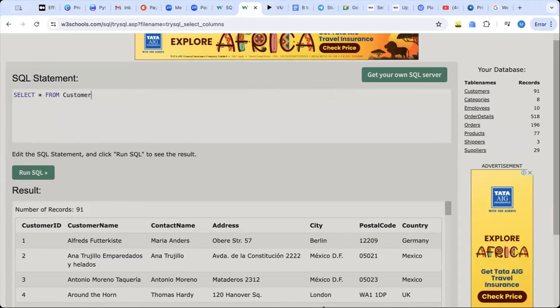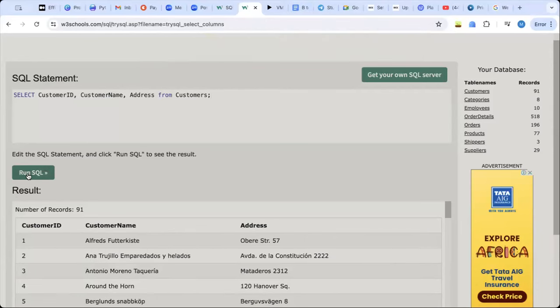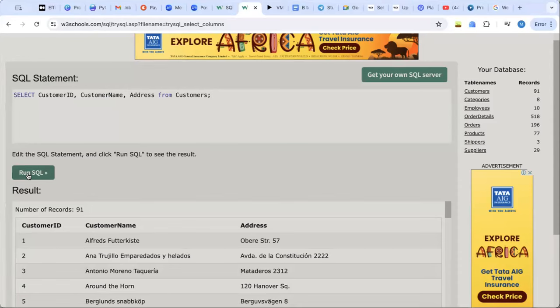So how will I do that? Simple. Just remove this. Write the name of your columns जो आपको चाहिए and separate them with commas. ठीक है. Run the statement. You will get multiple columns. Okay. So let's do this with few tables too.